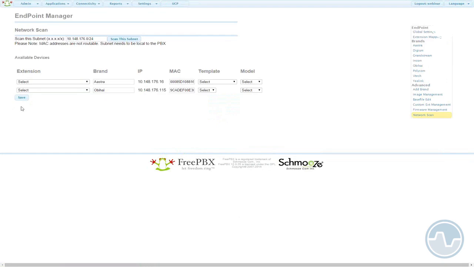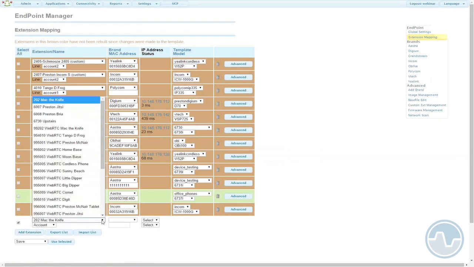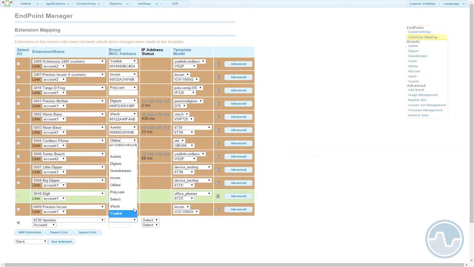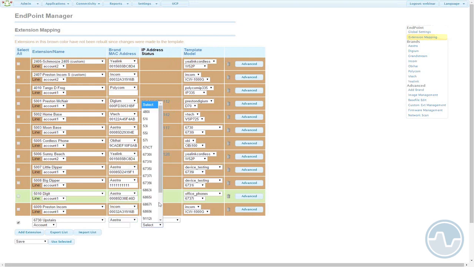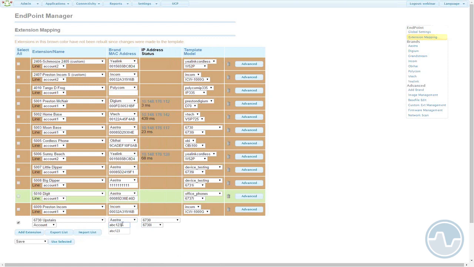The second way to generate configs for devices is to click on the extension mapping section of endpoint. This section will show you all the devices that have config files already built, including the one we just added. You can then click on the add extension button to add more devices. It works in the same manner as before. You just go through the steps. So we want to add 6730, choose an Aastra 6730 template, 6730i, and put in your MAC address. Select the account, and then save it. And that will build your config files for that extension and that device.